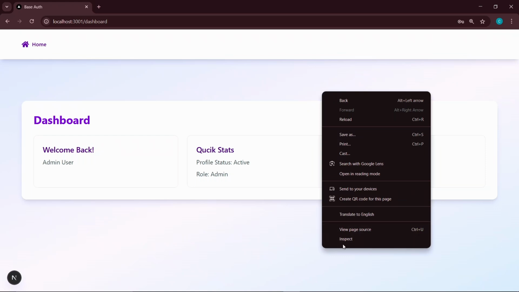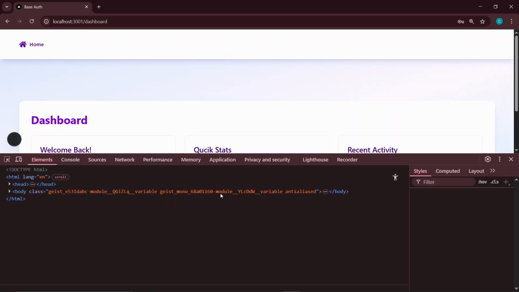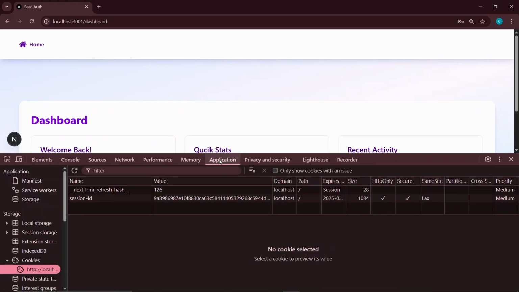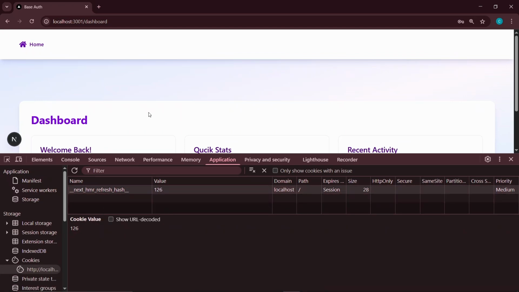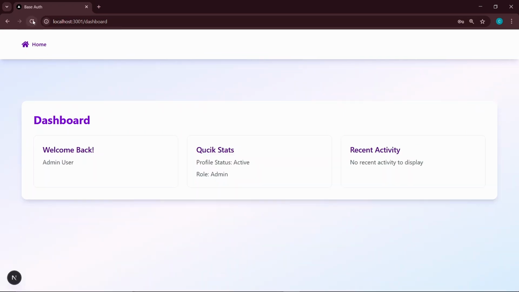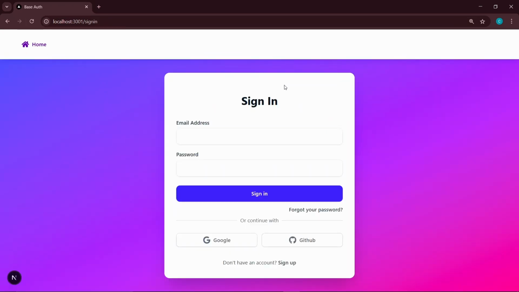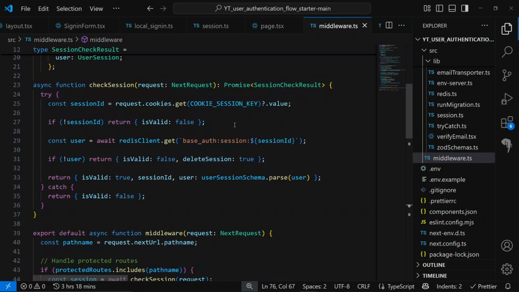Okay, so I'm going to delete our session manually. Go to application. Right, so this is our session ID. I'm going to delete this session ID. Okay, so now I'm going to refresh our dashboard page. On refresh, we are supposed to be directed to sign in. Okay, you can see that. So our middleware is working perfectly.